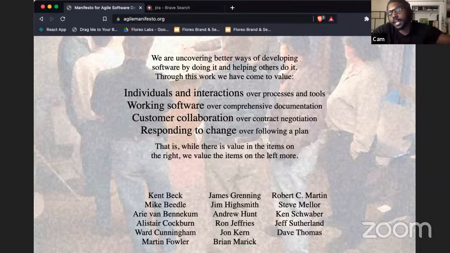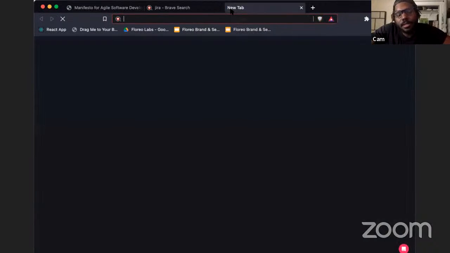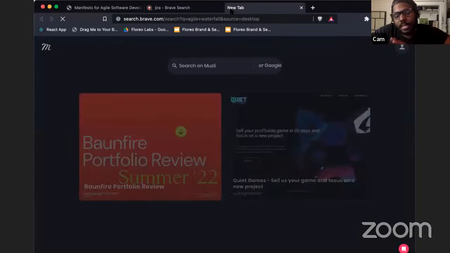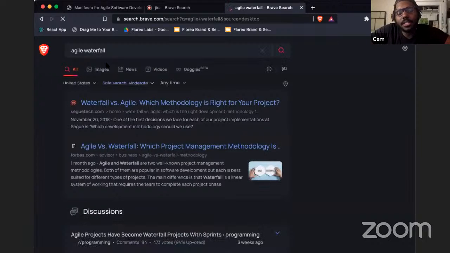So yeah, Agile is cool. It is a specific type of development workflow that is to be contrasted with another type of project management workflow called waterfall. The goal of Agile is quick iterations.